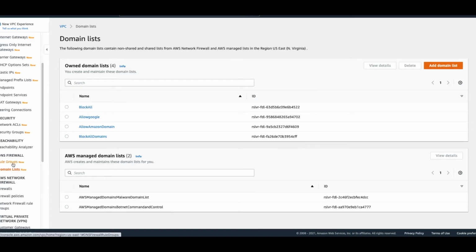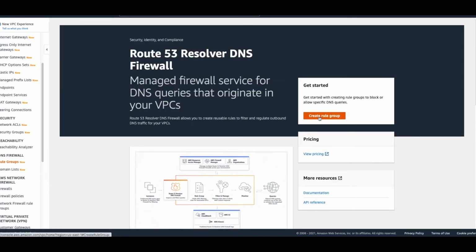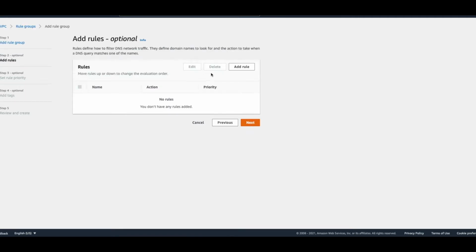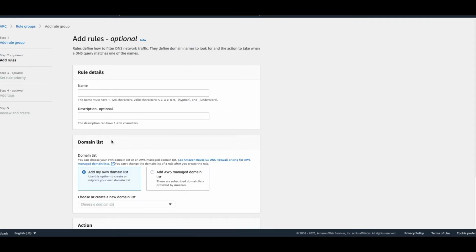Now let's go to the rule group. A rule group is basically a set of rules which evaluate the domain lists you have created and take actions accordingly. So let's create our first rule group, and in that you will add rules. Here suppose I say block all. I want to block all the domains.